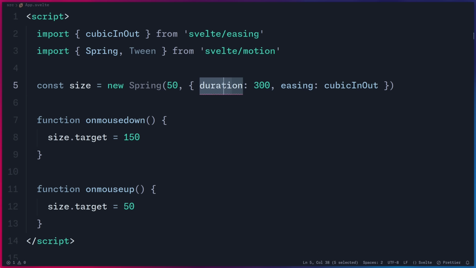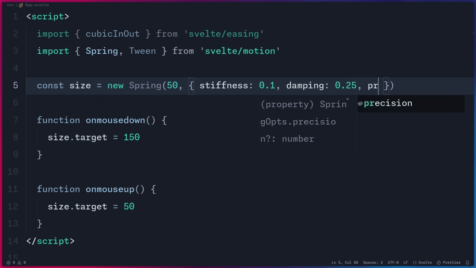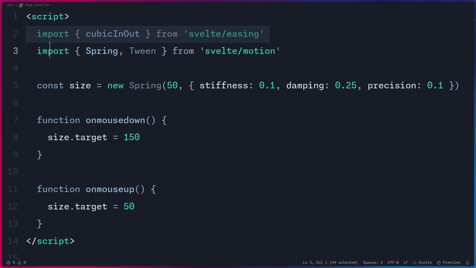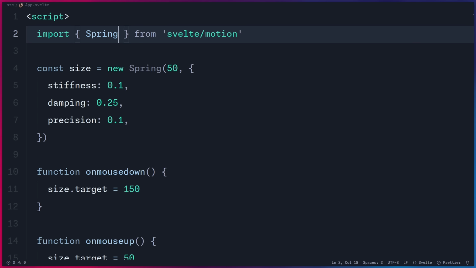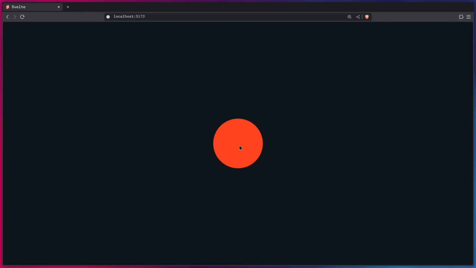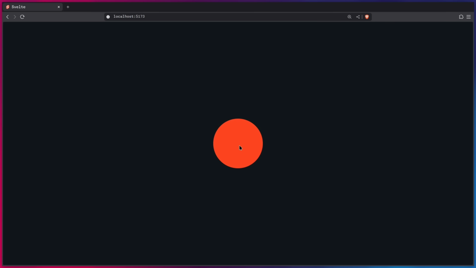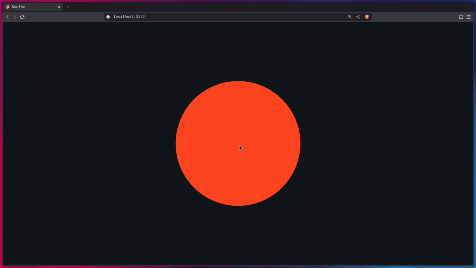So for example, we can go here and instead of using these values, we can say that stiffness should be 0.0, damping 0.25, and precision should be 0.1. So we don't need this easing, and let's remove the tween. Alright, so now let's go to the example. So when I hold the mouse button down, it's going to grow larger, and when I release the mouse, it's going to go back to the original position. As you can see, it feels a lot more natural and springy.